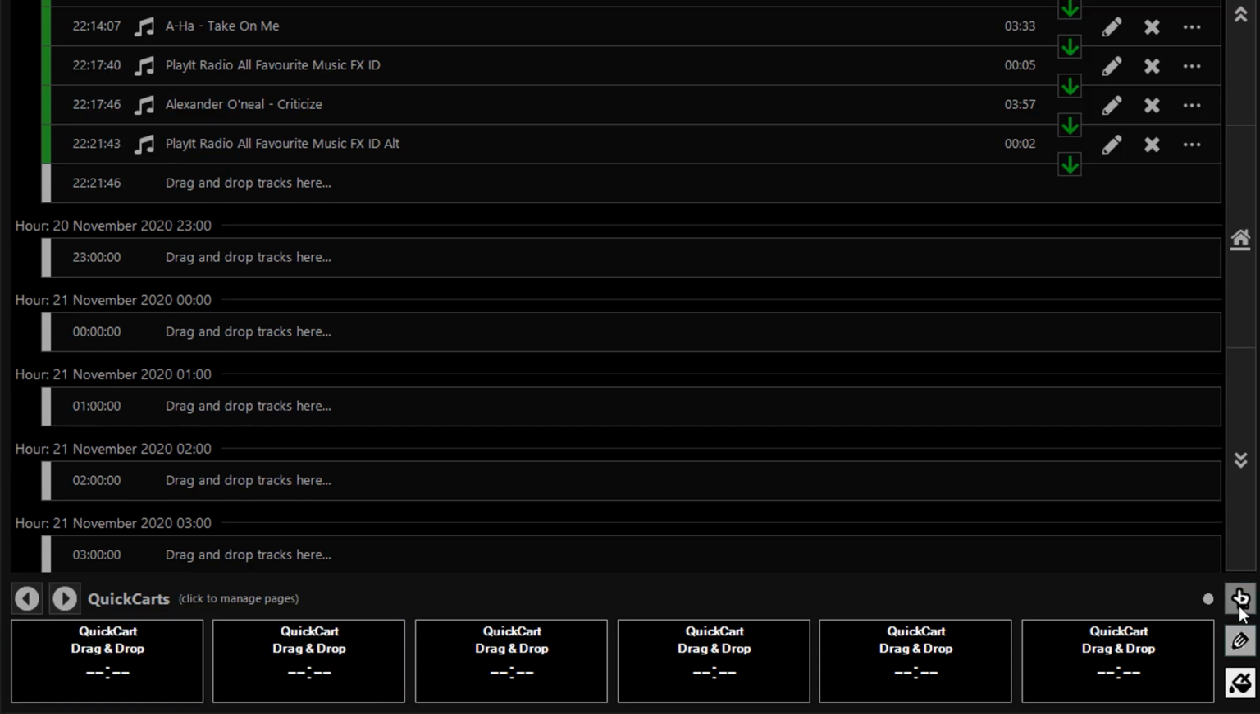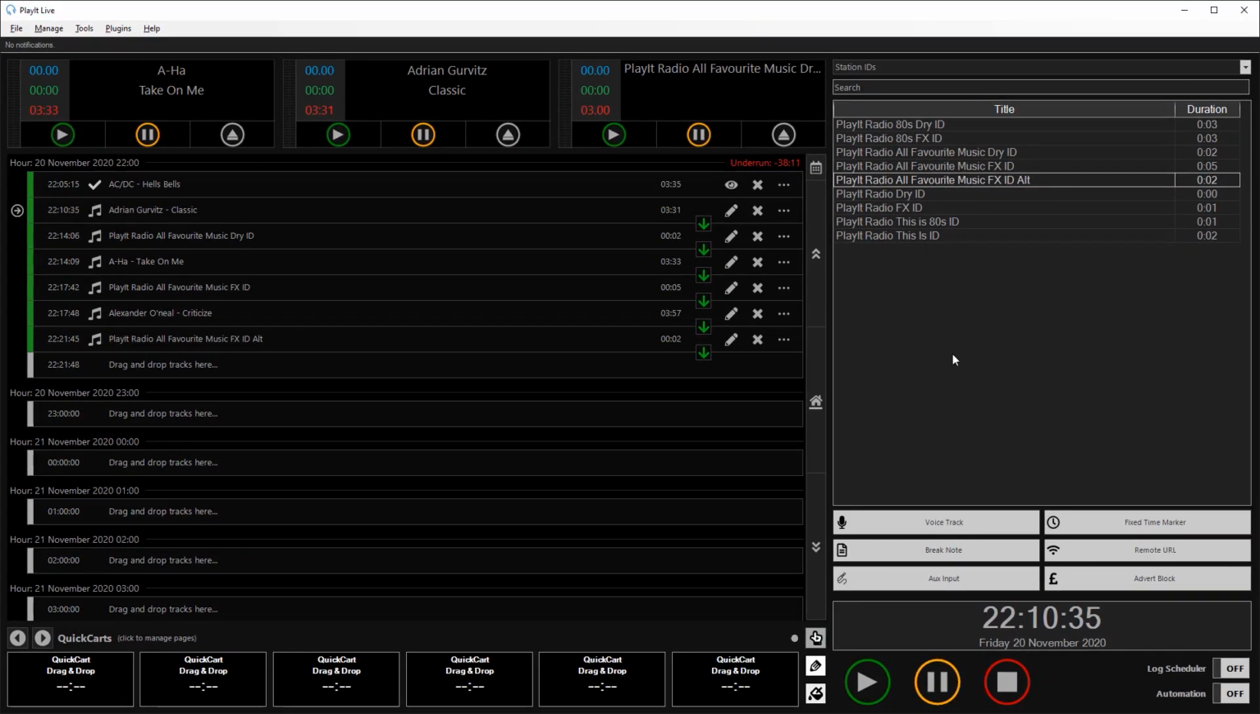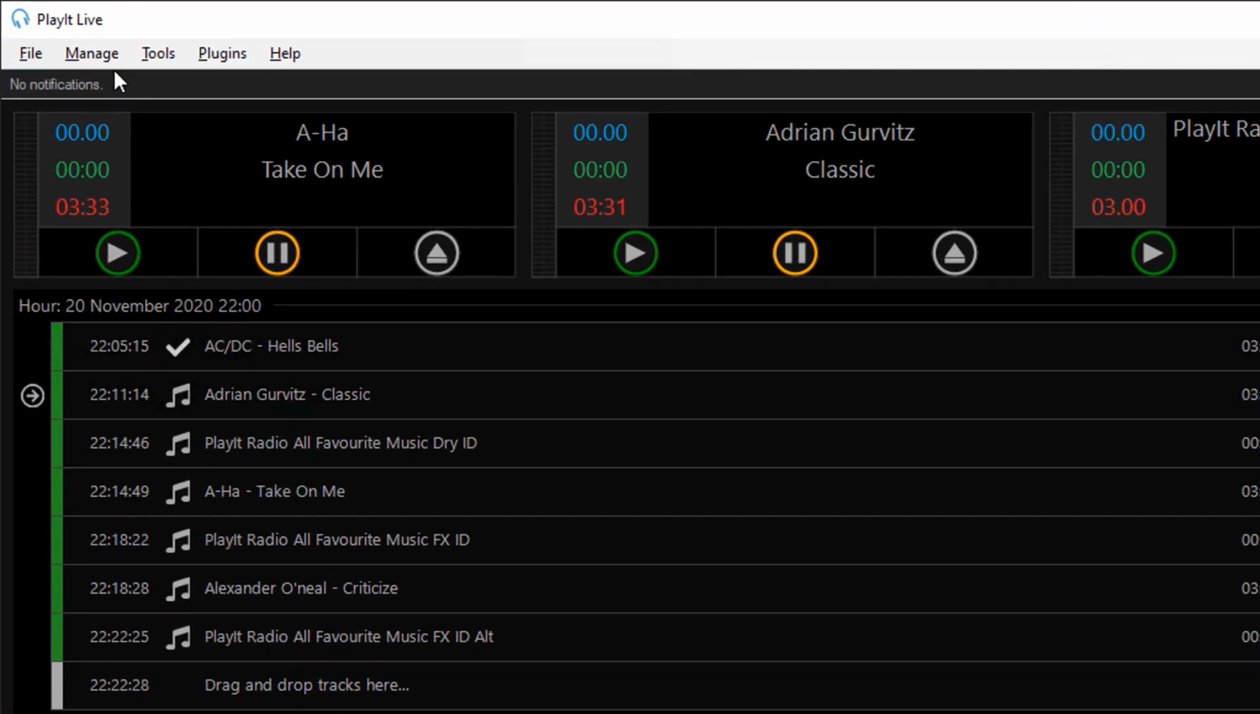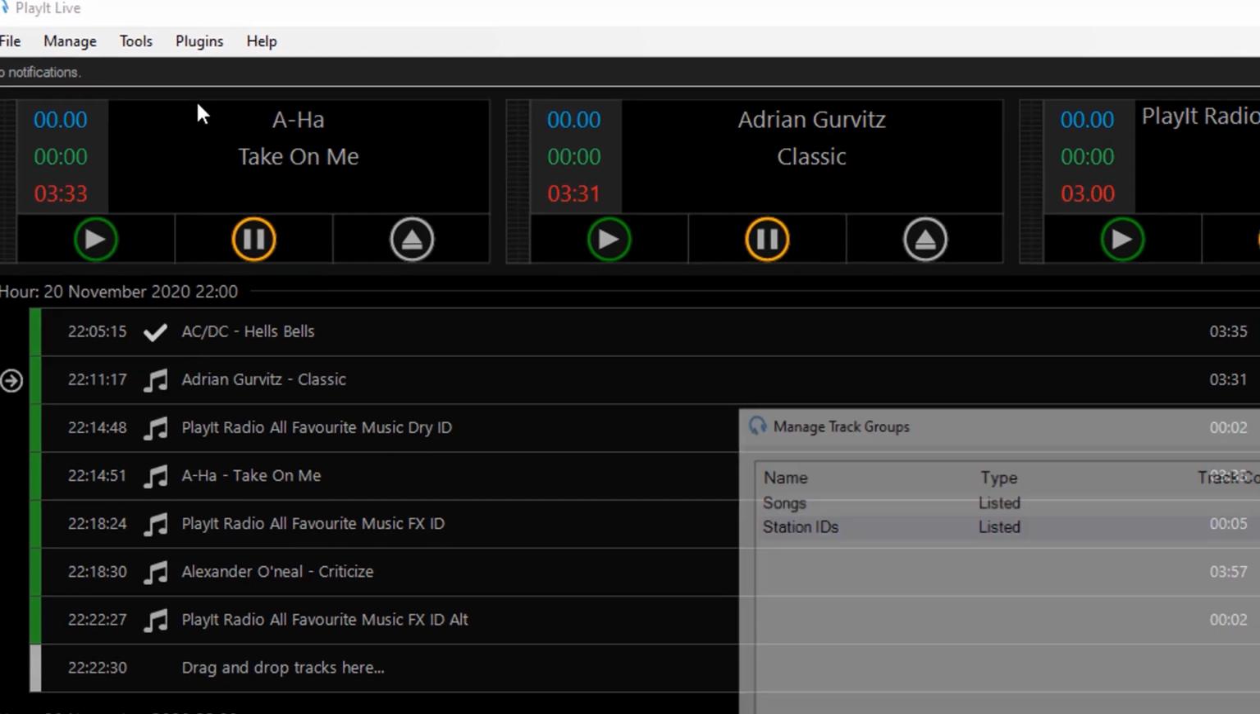So we have some songs and some station IDs, but we probably want some variety and for PlayIt Live to choose songs for us so we don't have to choose everything manually. In this contrived example, we'll create a set of track groups to categorize our songs with artists that start with A, B, C and D, and then create a playout pattern to rotate through each of these groups as time progresses. To create some track groups, go to Manage and then Track Groups, and then click Add New.